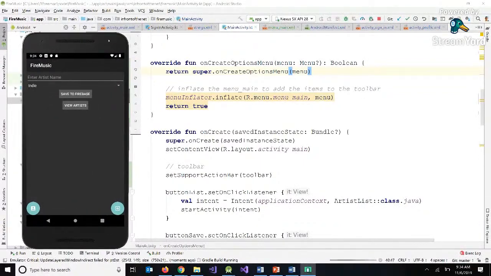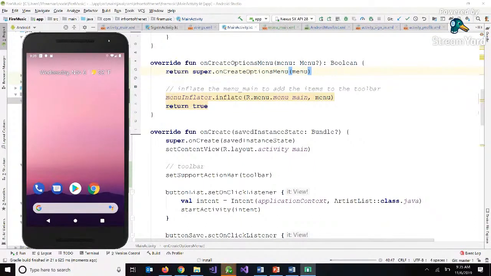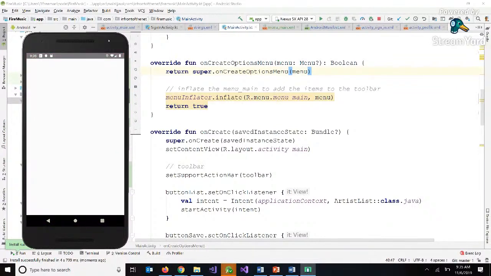So I'll just move this over here so we can see the method. And once our menu shows up, we then need another override to deal with the individual items in the menu. Because even if it shows up, there's no functionality there. We've only built the UI.